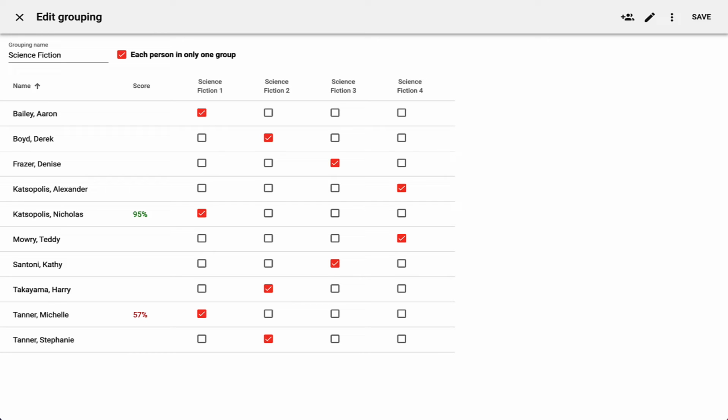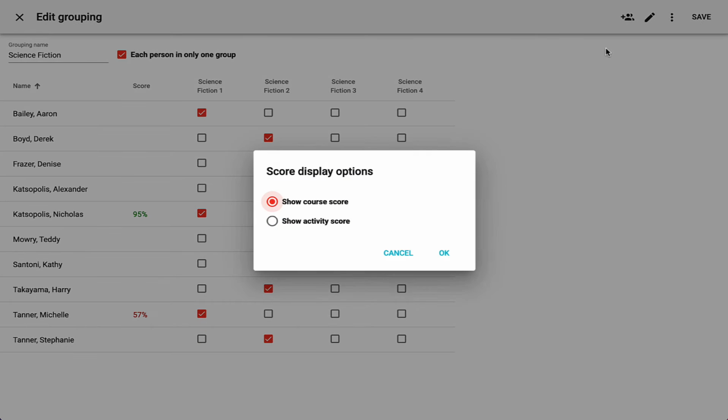Another thing that you may choose to adjust is how you are generating groups based on performance, and you can determine what performance percentage that is based on. To do that, you would open up one of your groupings like I've done here, and then you would click on the 3 vertical dots and then select Score Display Options.